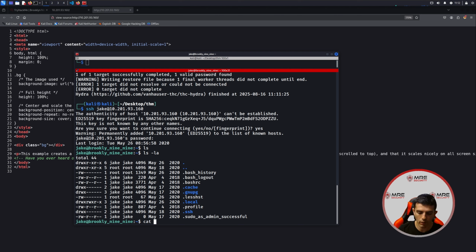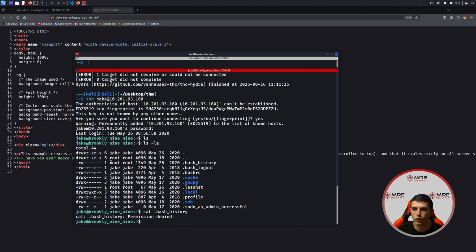We can take a look at the bash history just to see, but we won't be able to actually access it because the permissions are set to root only can read and write. So we won't be able to see any commands that he has put in here. We can go on and look at some of the file system.